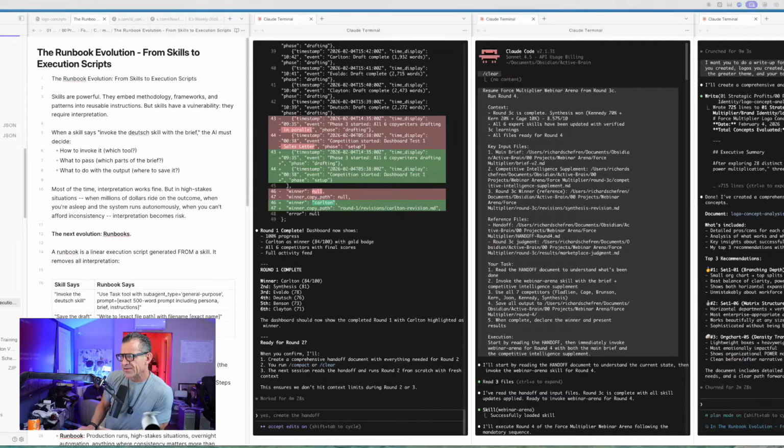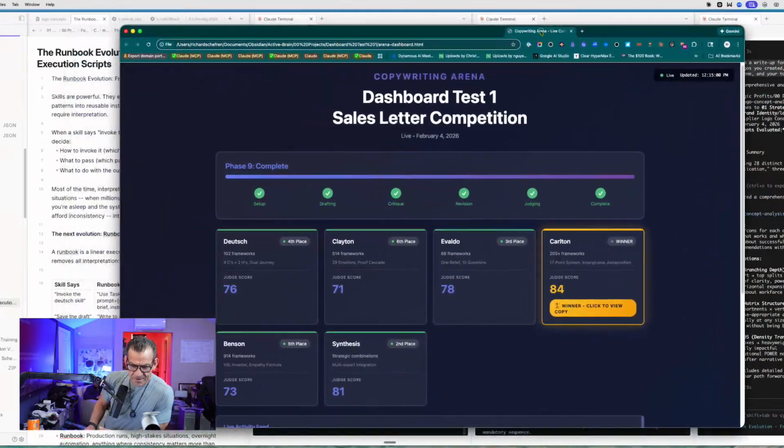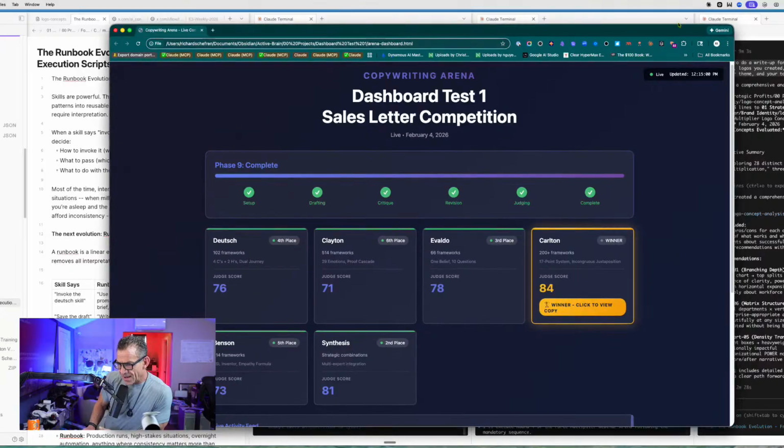I've been working on a dashboard. I don't know if you guys will be able to see the dashboard or not. Oh yeah, it's working. Can you see the dashboard? Yeah, I guess you can.